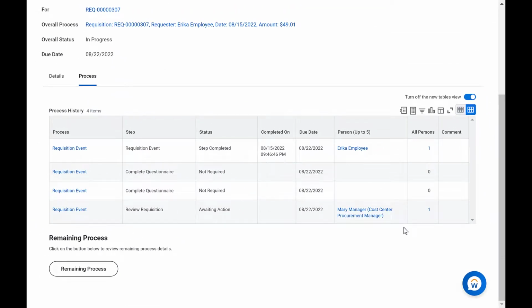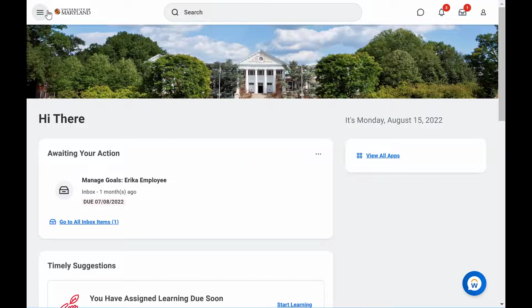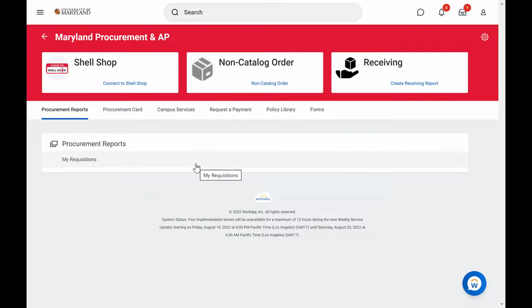Erica is able to check the status of her requisition at any time through the Maryland Procurement and AP dashboard. Let me show you by going back to that dashboard. I'll click Home, View All Apps, Maryland Procurement and AP. To view your requests, we'll click My Requisitions.